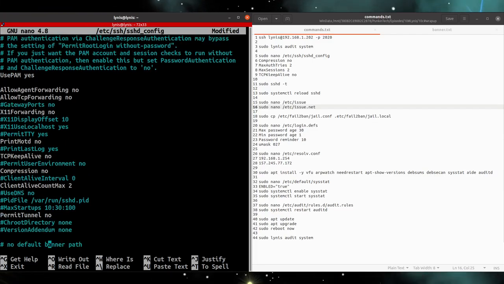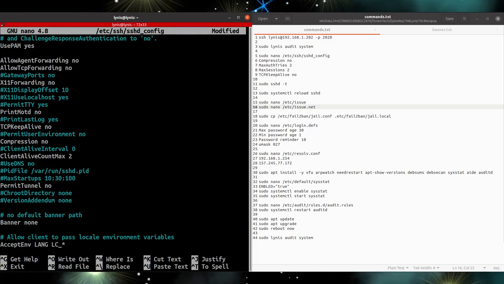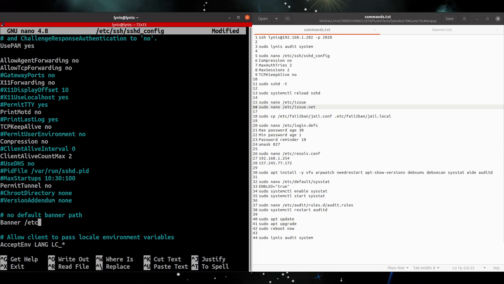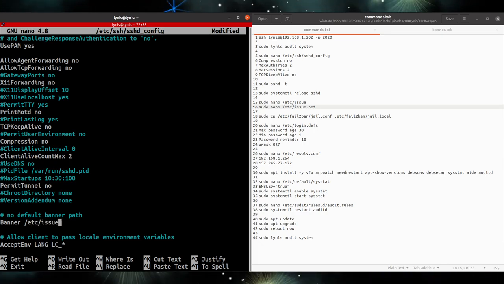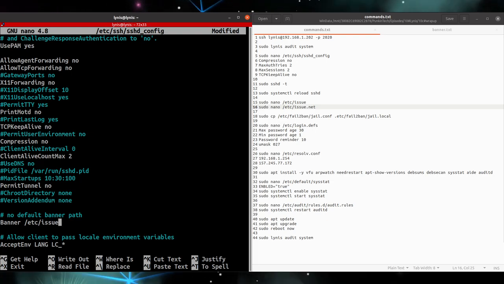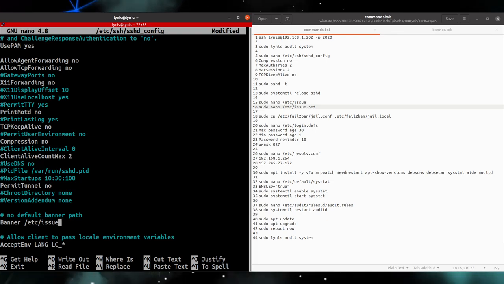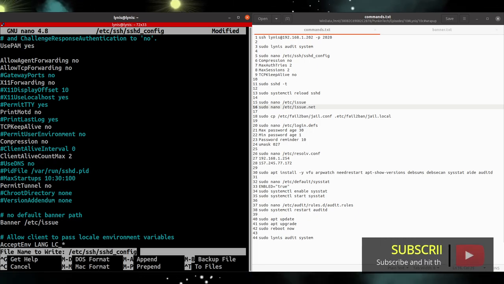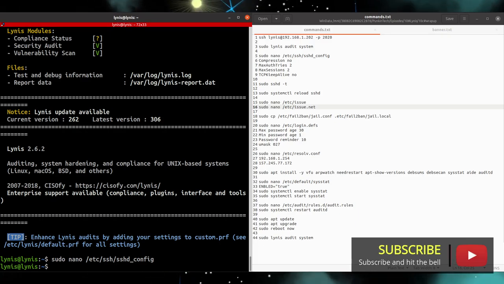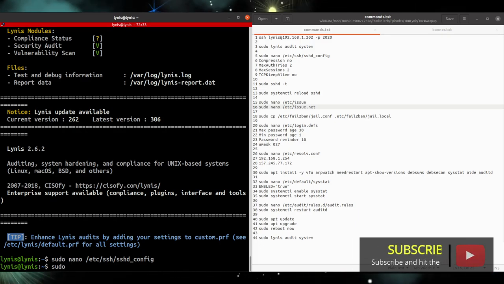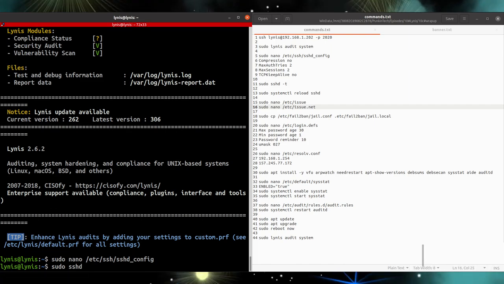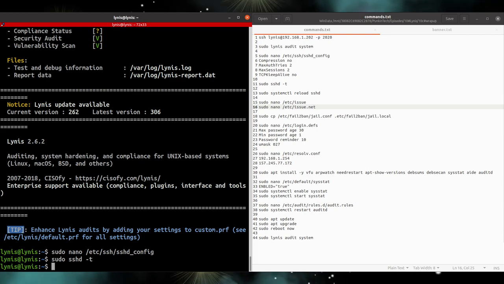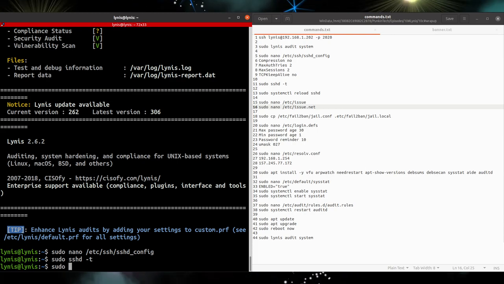We are also going to set the banner. Now, we previously set it to none, but now we're going to change that to /etc/issue, and we will update that file shortly. It's Control X and Y to save, and we'll do sudo sshd -t. sshd is the daemon, which we're going to check to make sure we have no errors, which we appear not to, and we will do a reload.